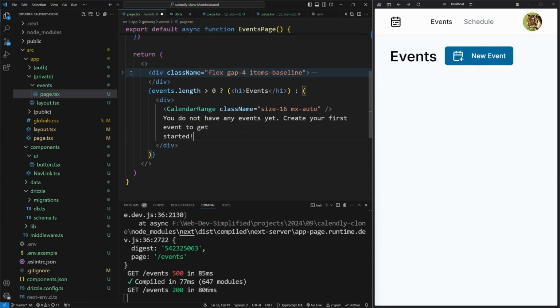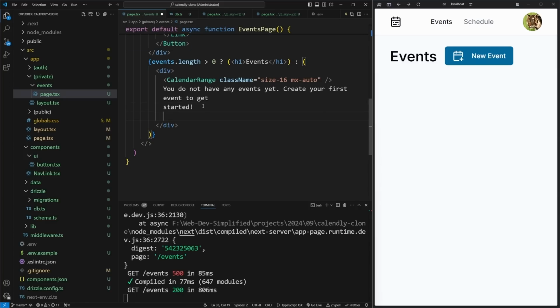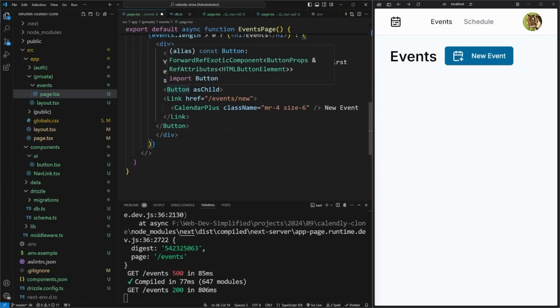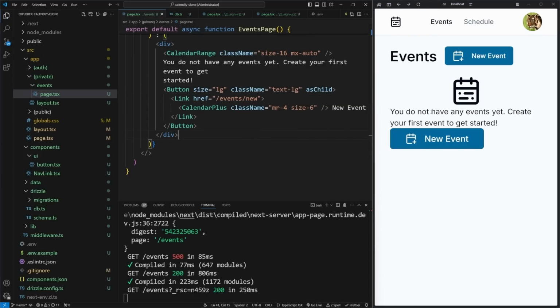And then, of course, underneath that, we're going to put a giant button for creating an event. So let's just copy this button, paste it down below here. I'm going to make some minor modifications to this button. For example, I'm going to change the size to large. I'm going to change the class name on this to a text of large as well. Then we should be able to give that a quick save. And you can see we get that all showing up down here.